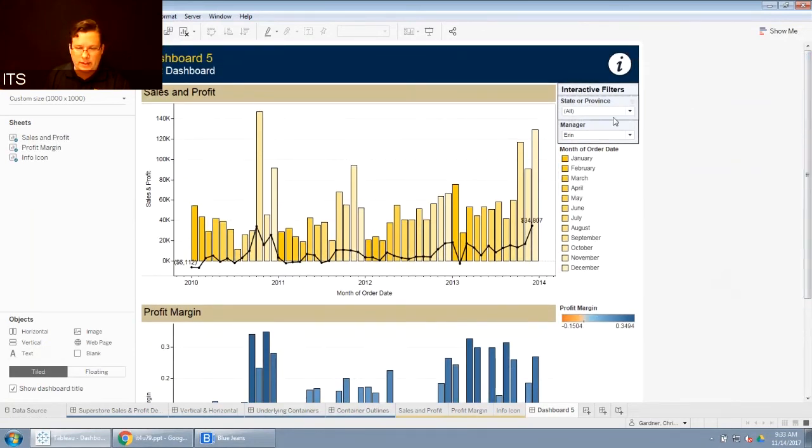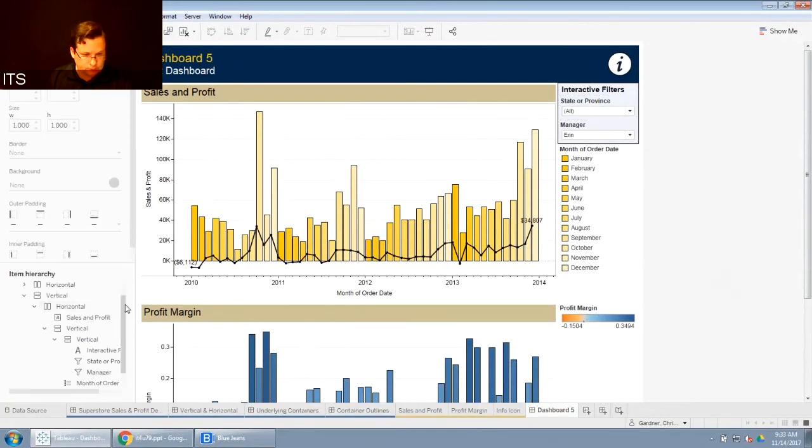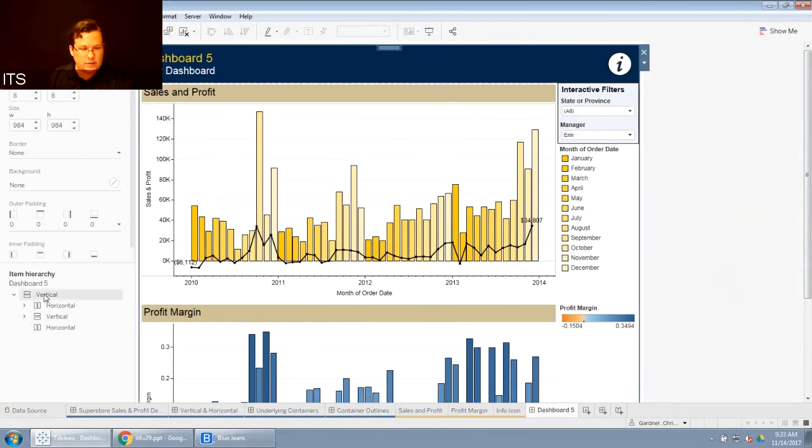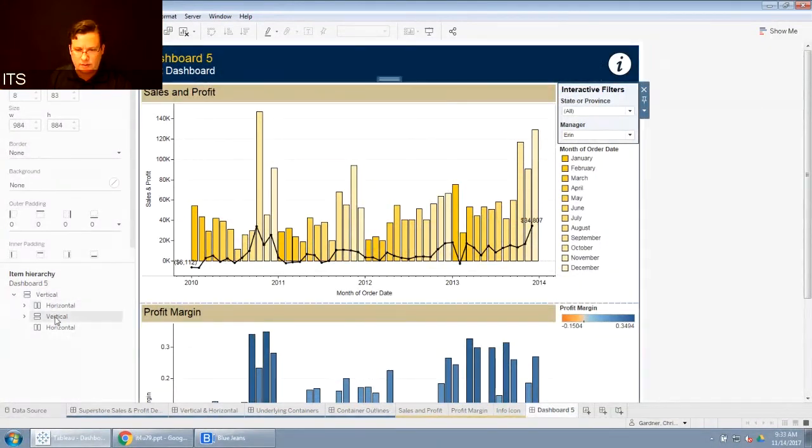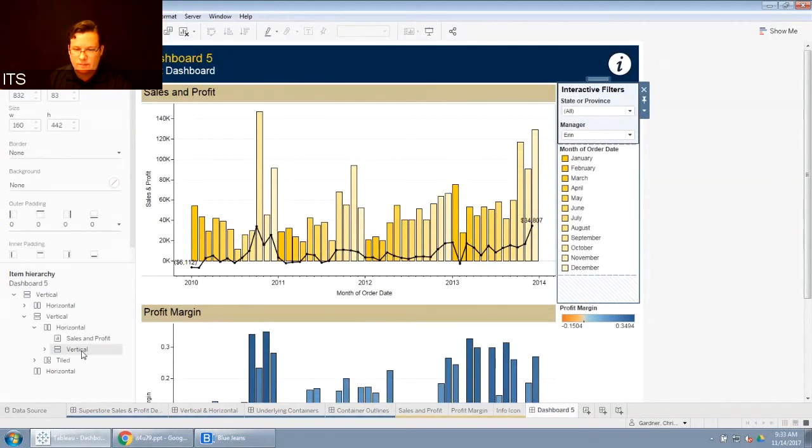One thing you'll notice is my interactive filters right here. There's a space above my sales and profit, but there's no space above my interactive filters. And why is that? If I go to my layout, I'm going to take a look at the way things are laid out here. So I've got this overall vertical container, I've got my horizontal header, and then I've got this vertical container containing my stuff.